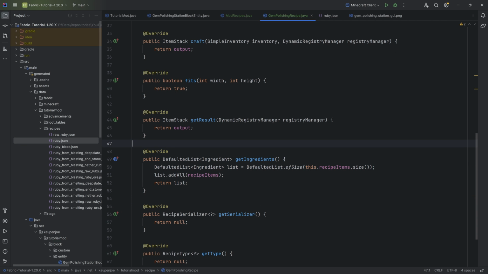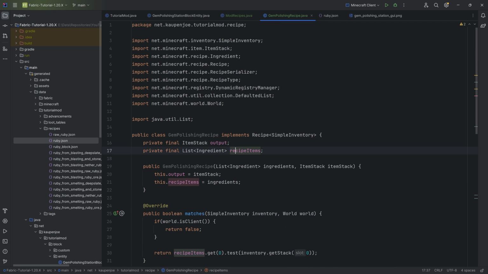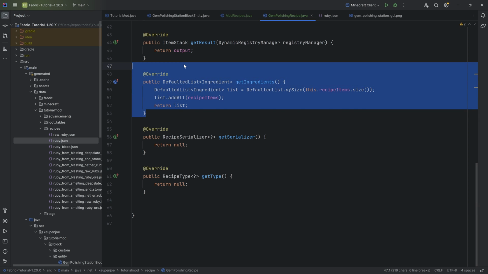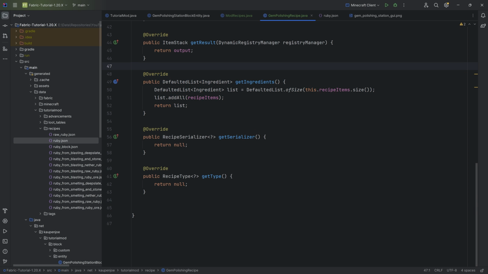Now, I'm not quite sure why we need to do this. Well, I know why we need to do this, because of course the recipe items are just stored in a list, while the get ingredients needs a defaulted list. But I don't know why this has changed. This has changed in 1.20.2. There's a specific change for that. And for some reason, that is just the case. I'm going to show you why basically this has changed in just a second. But first of all, let's get the type over here.